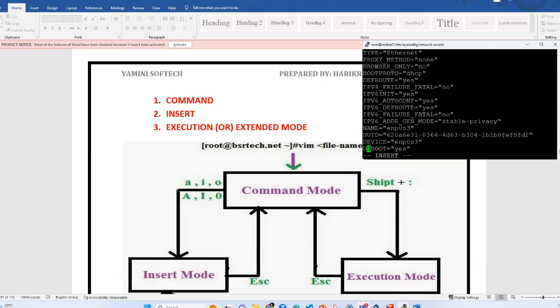Before, I already showed, right? It was set as no. I removed the no and added yes. Onboard equal to yes. Then I am in the insert mode. How can we go to the escape mode? By pressing the escape button. Now I am in the command mode.